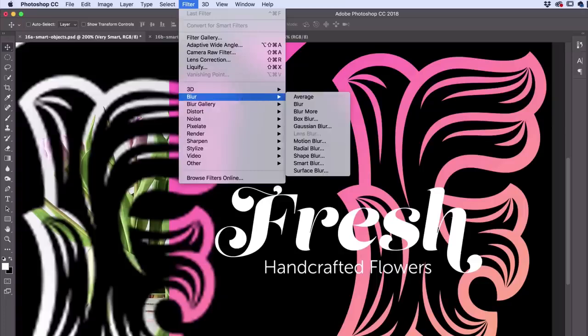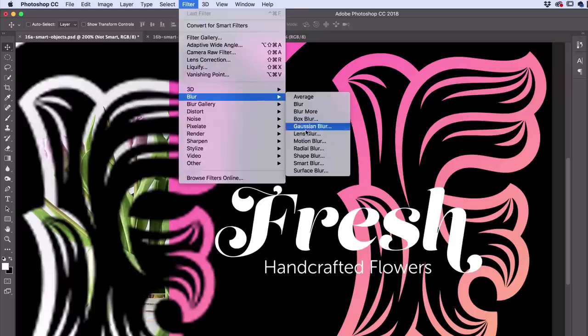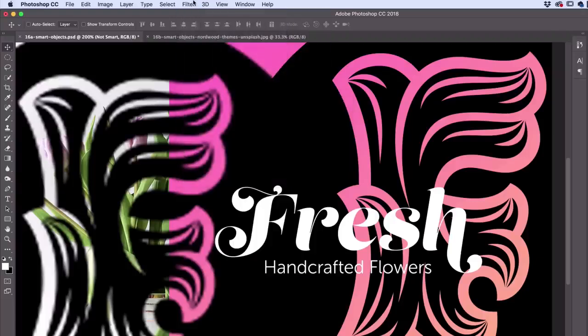So lens blur doesn't work on that, but let's look at the not smart object. Let's go to Filter, Blur, and lens blur is available. So that's one of the drawbacks. The other drawback is that it makes the file size big. Let's say you did want to use lens blur.